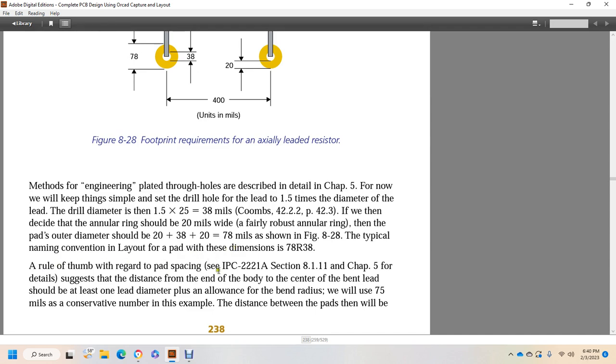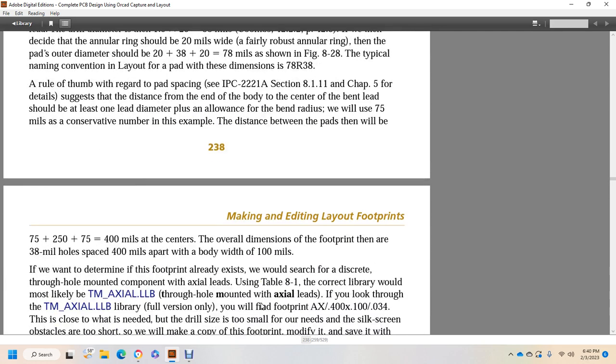As a rule of thumb regarding pad spacing, the IPC Printed Circuit Board standard 2221A, Section 8.1.11, and chapter 5 of the details suggest the distance from the end of the body to the center of the bent lead should be at least one lead diameter plus an allowance for the bend radius. We'll use 75 mils, a conservative number, as an example. The distance between the pads then will be 75 plus 250 plus 75, which is 400 mils center to center. The overall dimensions of the footprint then are 38 mil holes placed at 400 mils apart, over a body width of 100 mils.